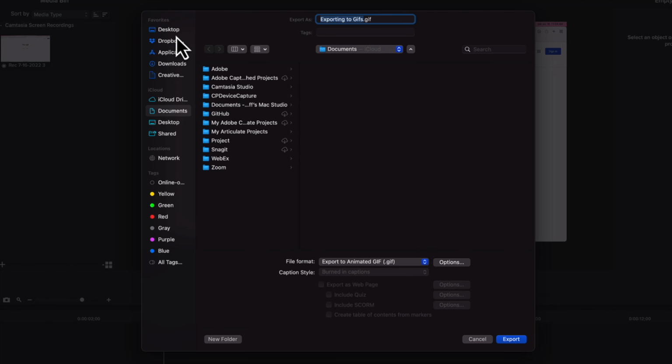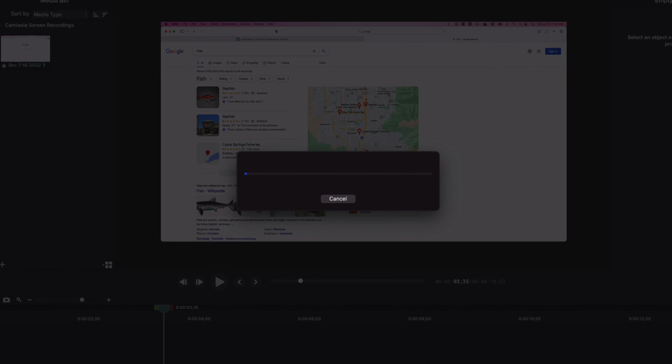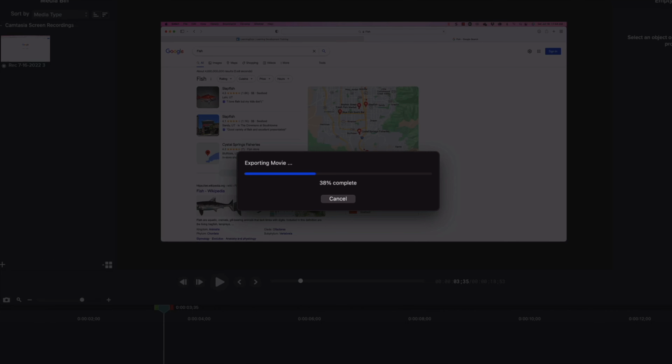I'm going to click OK, and I'm going to export this out to my desktop here. Let's call this fish here, because I'm searching for a fish, and then it's going to export out this GIF. Now, depending on the size, this will take a little bit. It does take a little bit longer to do these GIFs because it has a lot more to process here.